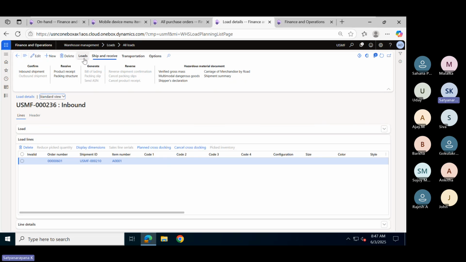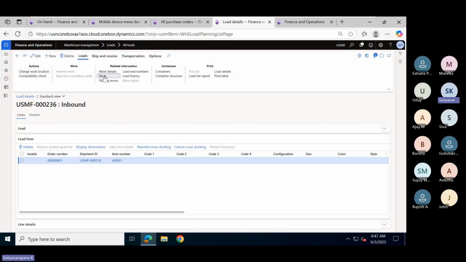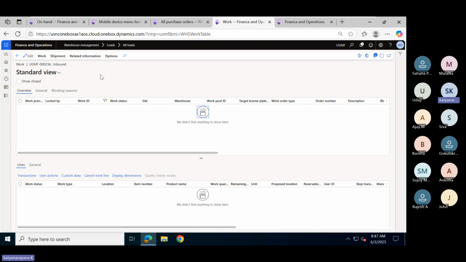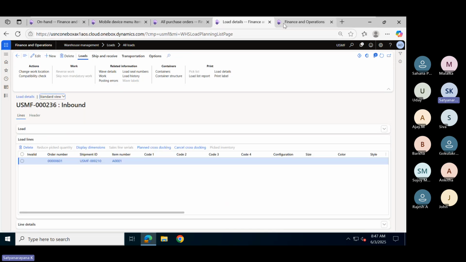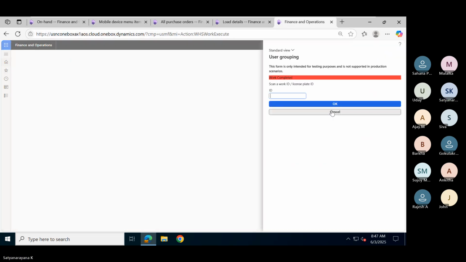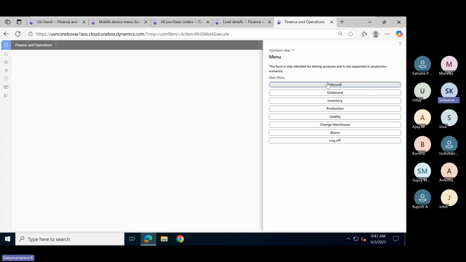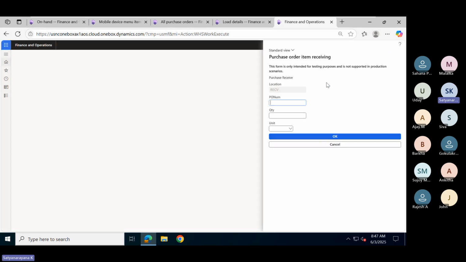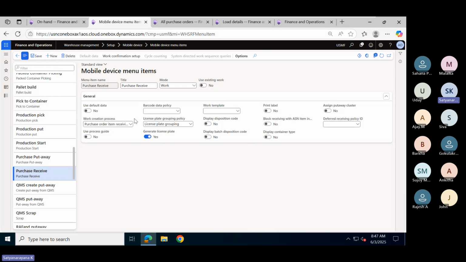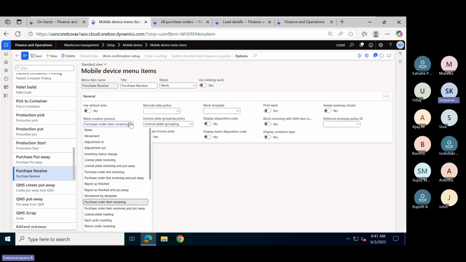Okay, at this point, there is no work. Now I'm creating work against this load. So inbound process, purchase receive. You can enter the work ID, load ID or purchase order number. Either one you can use, based on the mobile device setup. Let me show you now the load ID number.